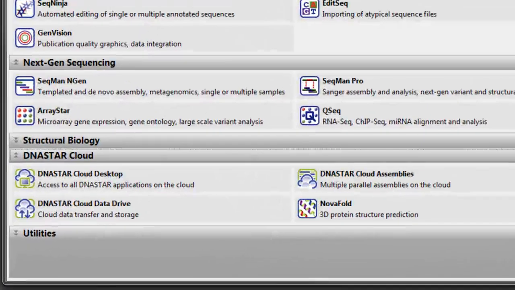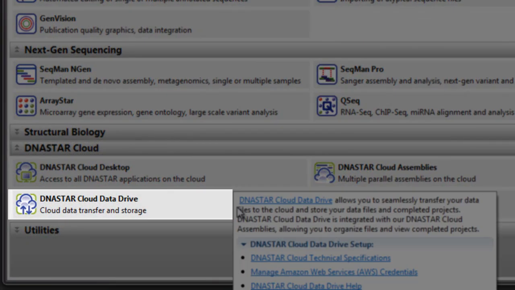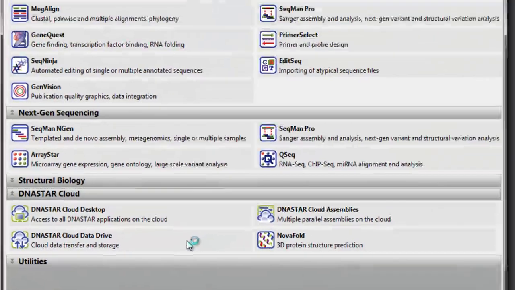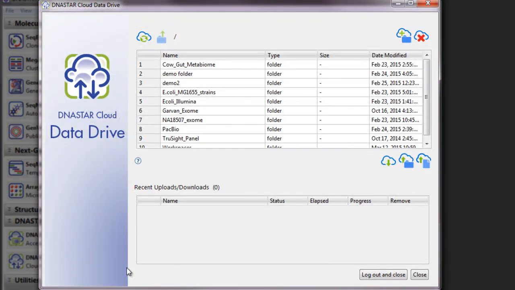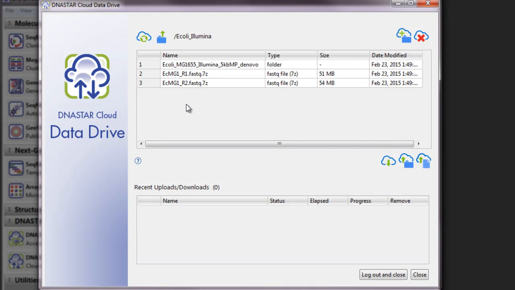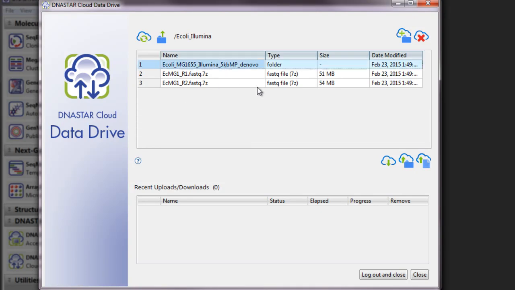Finally, the Cloud Data Drive facilitates fast and easy data transfer to and from the cloud, as well as storage of this data and your cloud assembly's results. Easily organize your data into folders and browse through your project files. Completed projects can easily be downloaded to your desktop computer or your DNASTAR Cloud Desktop.